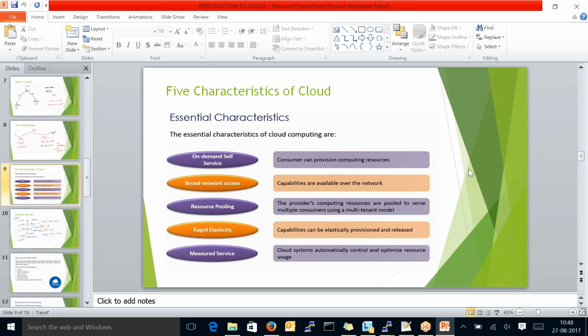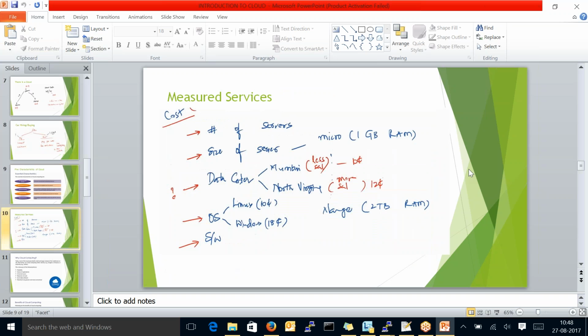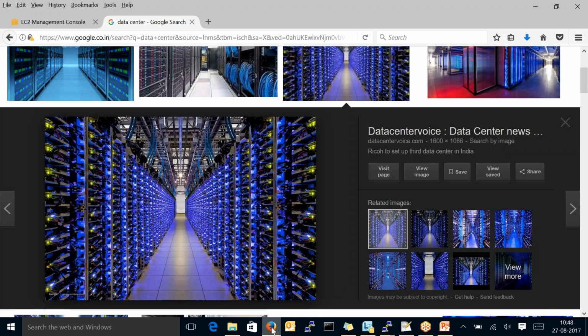Okay, and measured services means cloud systems automatically control and optimize resource usage. Measured services can include cost. So how many servers you need, the number of servers, the size of servers, and which data center you want. Amazon is providing global services, so there are a lot of services available.